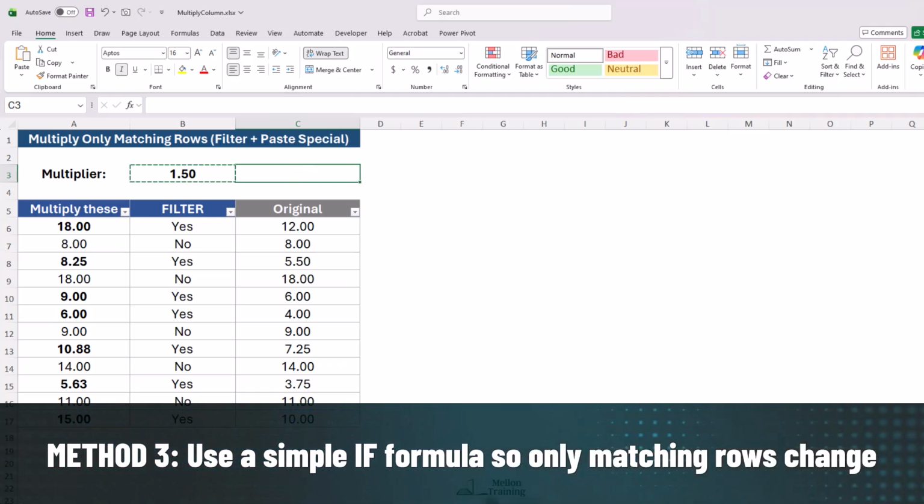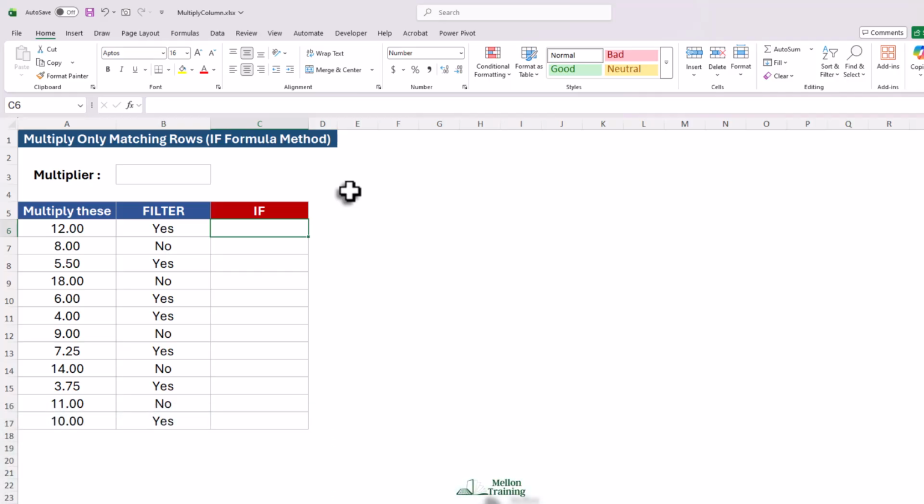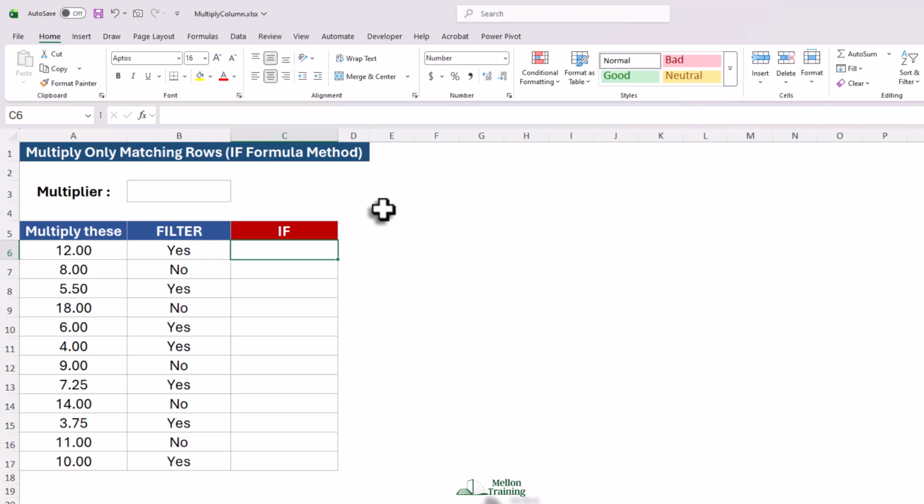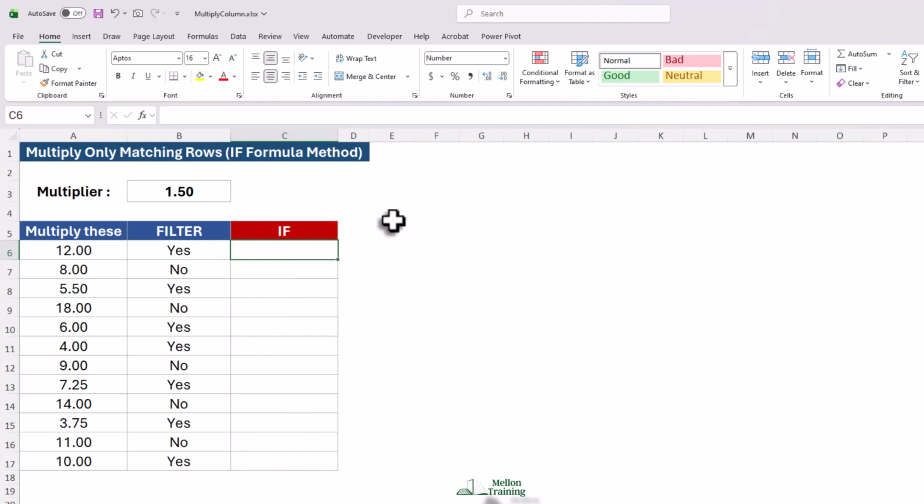This method is a little more Excel, but it's still beginner-friendly and it's safer because you can remove it later. Let's pretend. Column A has your original numbers. Column B has your criteria, like yes, no. Your multiplier is 1.5. In a new empty column, you can create a new value using an IF formula. In plain English, you're telling Excel, if column B says yes, multiply the number. If not, leave it alone. So, if your first data row is row 2, your formula might look like this.